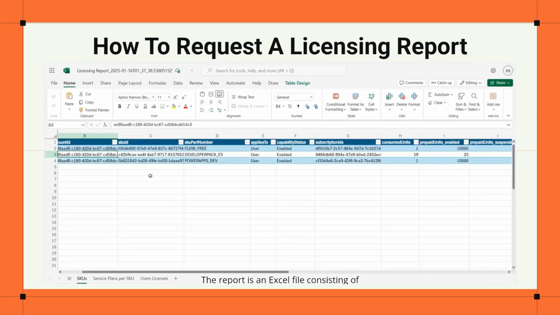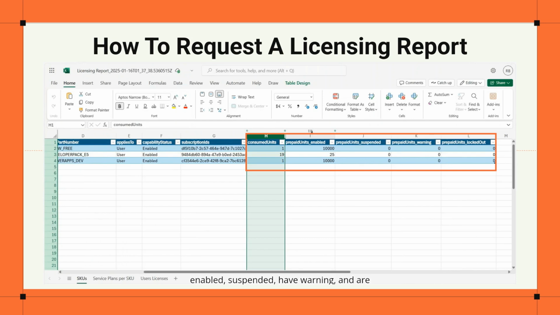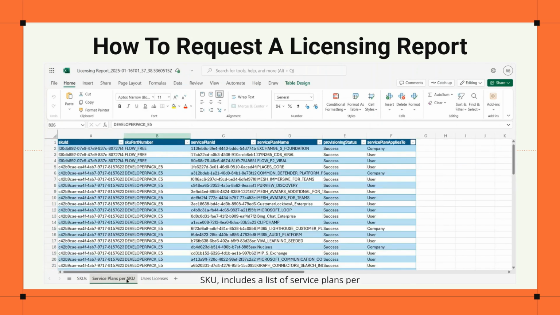The report itself is an Excel file containing 3 tabs. The first tab, SKUs, lists all the subscribed units within your organization. It provides details such as how many units have been consumed, how many are enabled, suspended, have warnings, or are locked out. The second tab, Service Plans per SKU, includes a list of service plans for each subscribed unit.